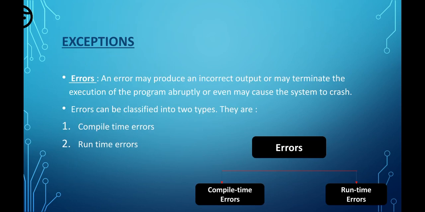So coming to exceptions. So what are exceptions? To know about exceptions, we firstly need to know about errors in programming. An error may produce an incorrect output or may terminate the execution of the program abruptly, or may even cause the system to crash. As we all know, as programmers, errors are nothing but something that doesn't allow us to execute our program. So it might be our incorrect execution. Errors can be of two types, compile time errors and runtime errors.